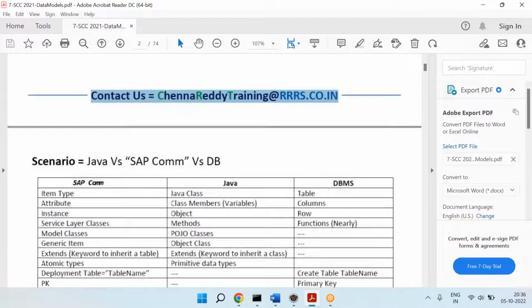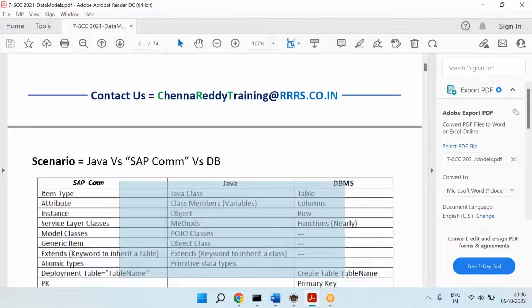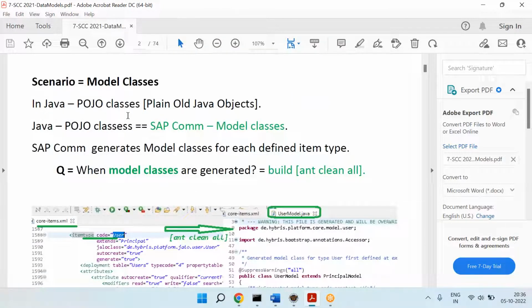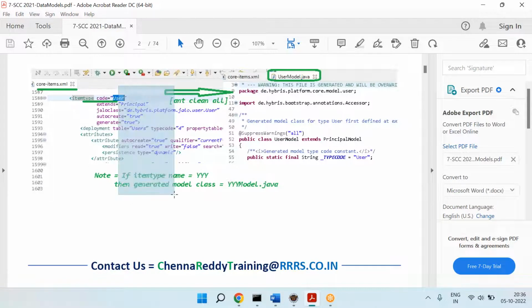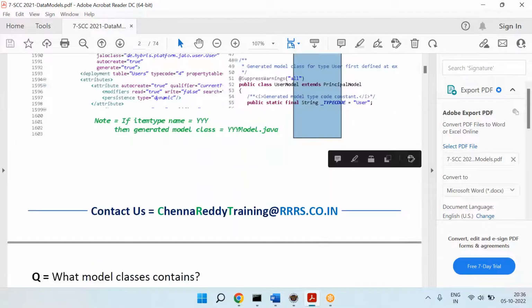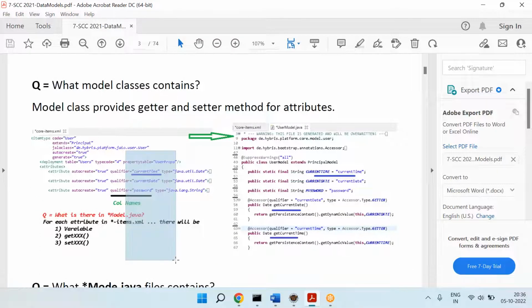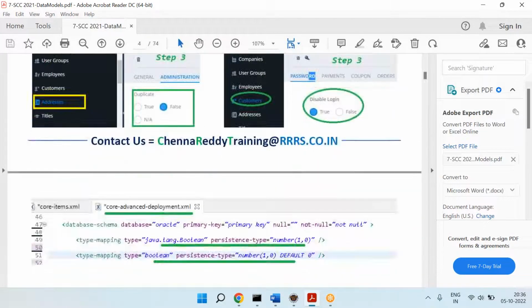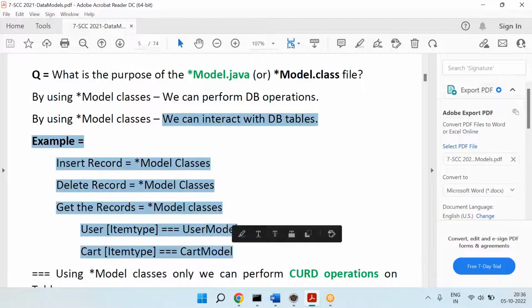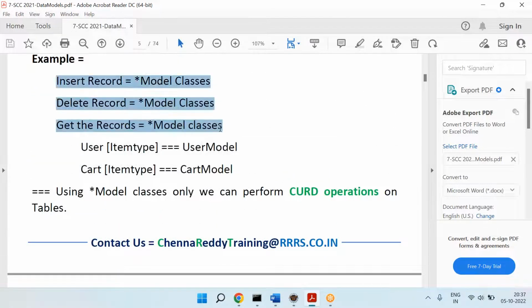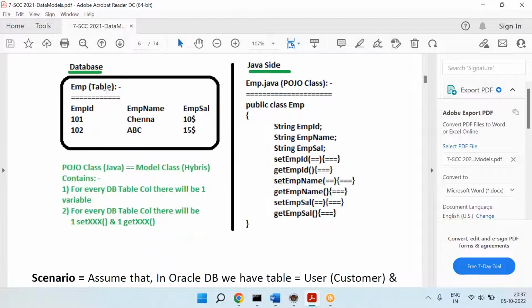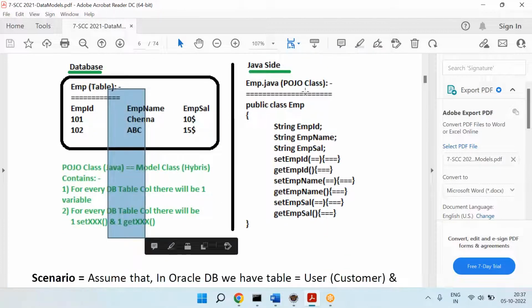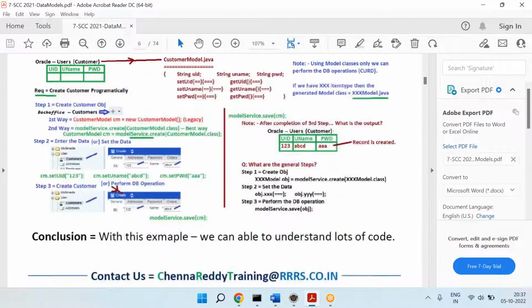Then we have seen the comparison between these. After that, we started with the model classes. Model classes are generated based on the *item.xml definition. What does it contain? It contains the set methods, get methods, and variables. And finally, what is the purpose of these model classes? The purpose of the model classes is we can insert the record, we can update the record, we can delete the record. So if you have a database like this, then this is how you have the model class. That is what we have seen yesterday.